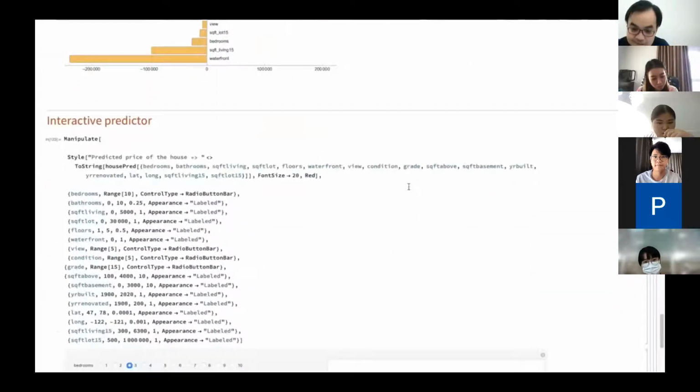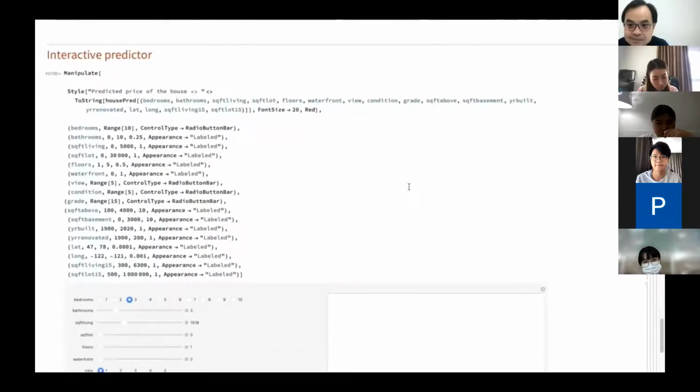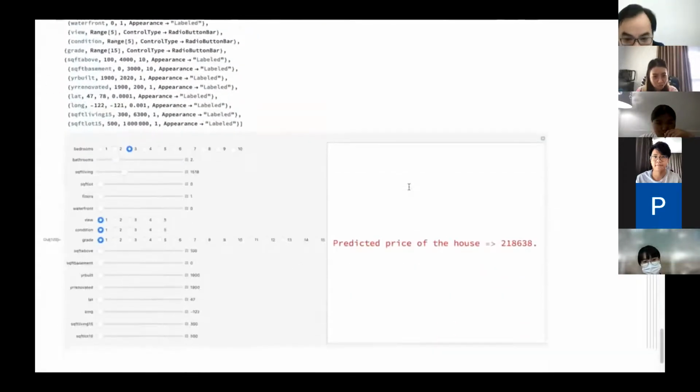Lastly, the interactive predictor: I let the user input their variables and then show the price prediction output. As you can see, you can put any number you wish, for example, 3 bedrooms or square feet of 1,000. And then the interactive predictor will calculate your predicted price.